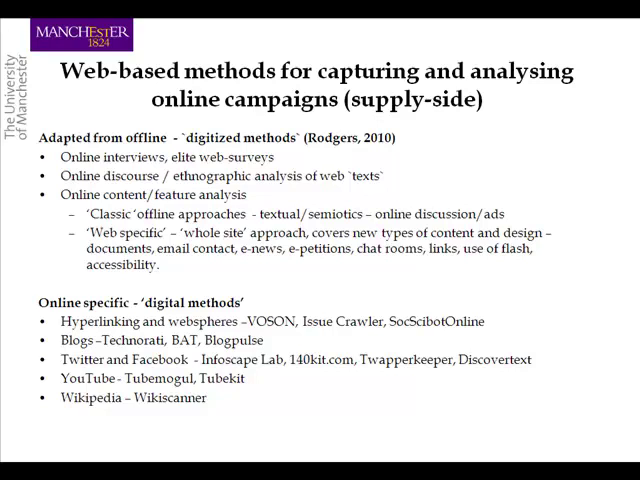But there's a basic divide in web methods between what are called digitised methods and digital methods. The digitised methods are those that have a pre-internet life, right? They were around before the internet, and they've been grafted on, adapted or converted to the online environment. And then there are those which seem to have no precursor. They're new methods that we can't really say have a parallel in the offline environment.